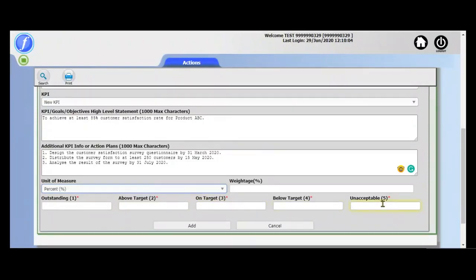How to fill up this box? Always refer to the on target box first. What does it mean? What is target? Okay, look at your high-level statement here. You want to achieve at least 85% customer satisfaction rate. That 85% is your on target. So key in 85.